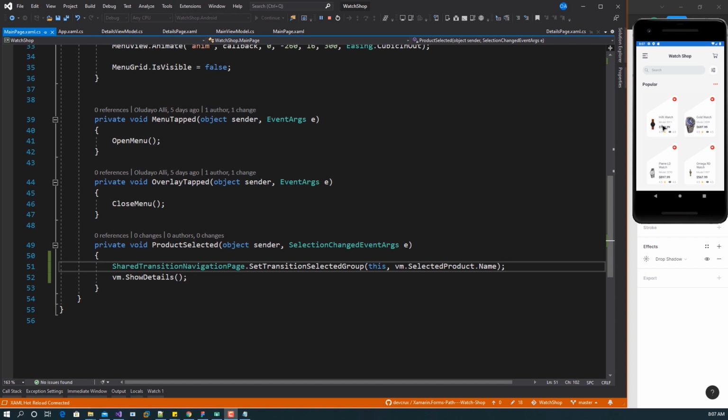So we have this running. Let's click and see. As you can see, we have that smooth transition. When we click back, it transitions back. So we can see we have smooth transition.